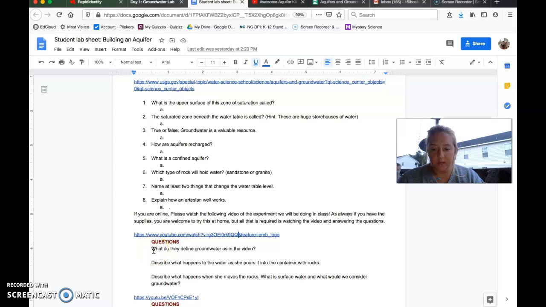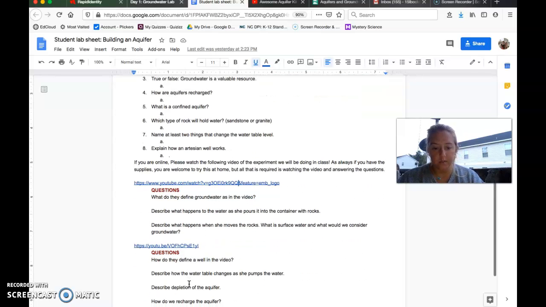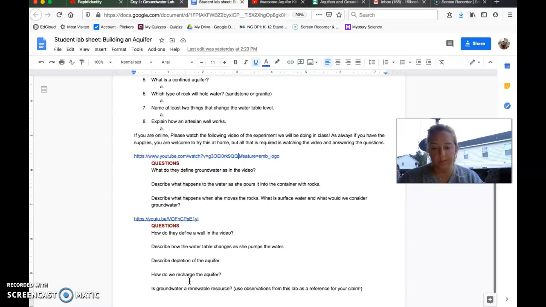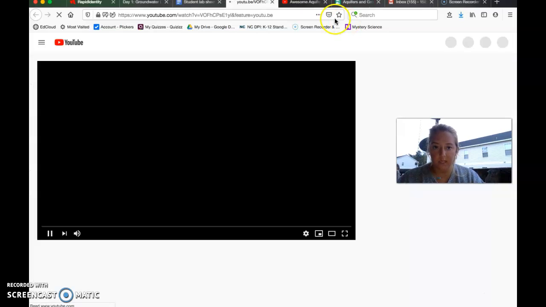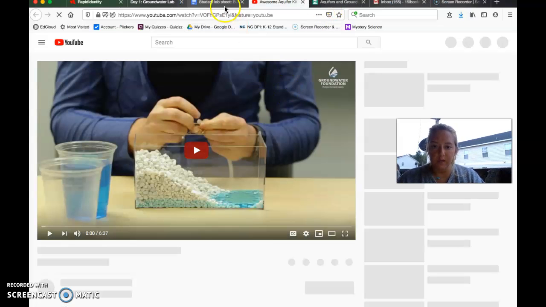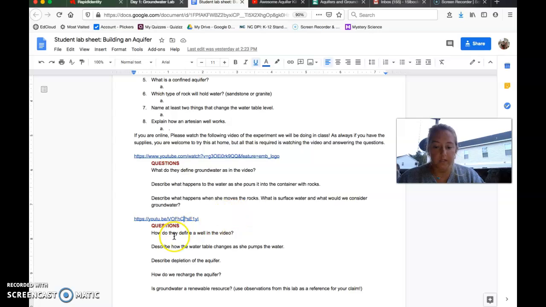So what do they define groundwater as? Describe in the video, so specifically, what happens to the water as she pours it into the container with the rocks. Describe what happens when she moves the rocks. What is surface water and what would we consider groundwater? Then for the second part of the experiment, you're going to watch another video. Same lady, same setup, but going a little bit more in depth. And you're going to answer these questions.